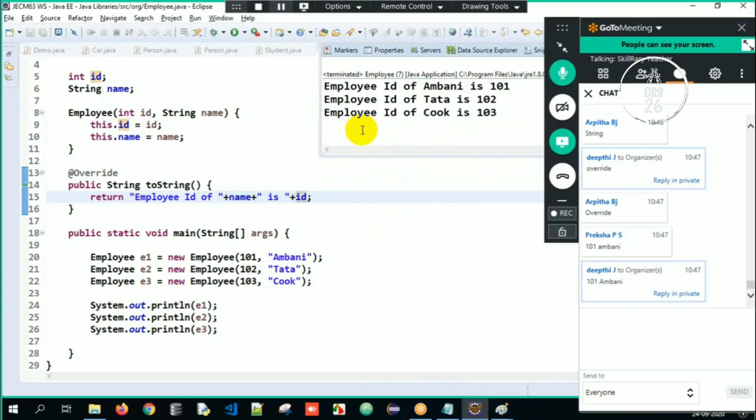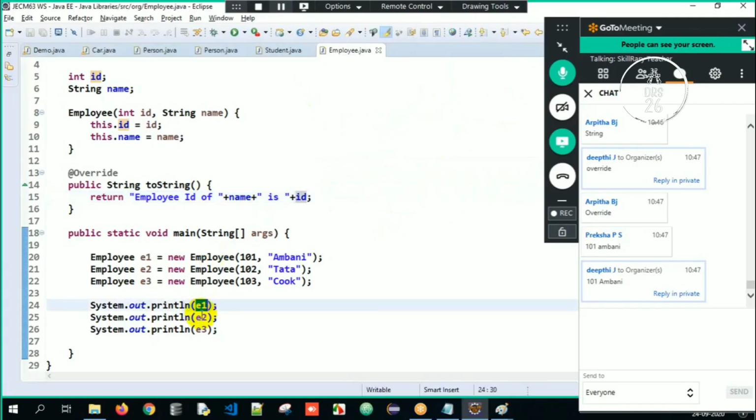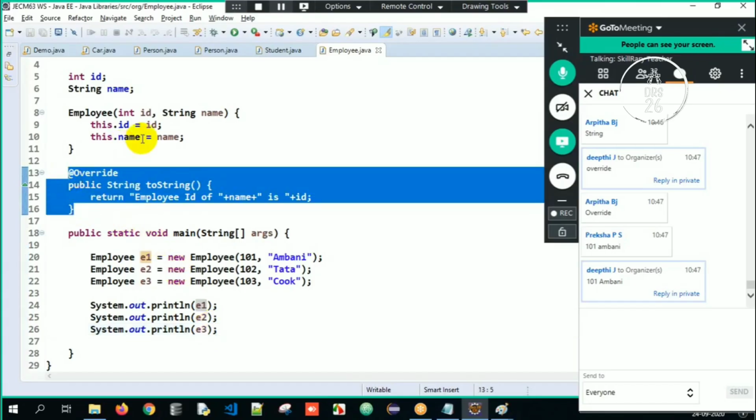So when I try to print the object reference here, I will always get the string representation, that is, the toString method will get called. But if I do not want the string representation, meaning I don't want the address, the hexadecimal value, and I want the actual content to be printed, then please override the method and you will get the actual content here.